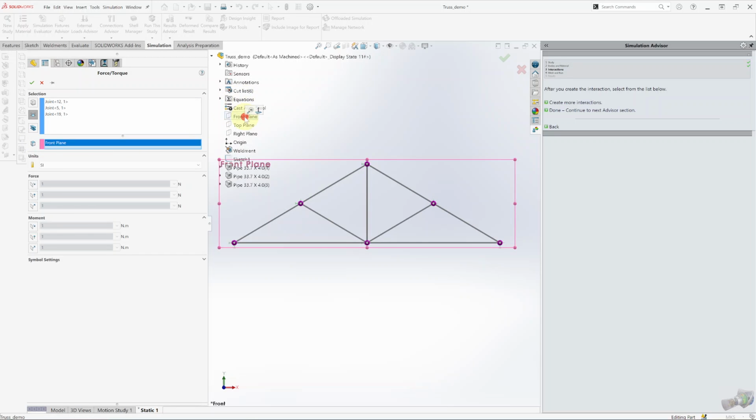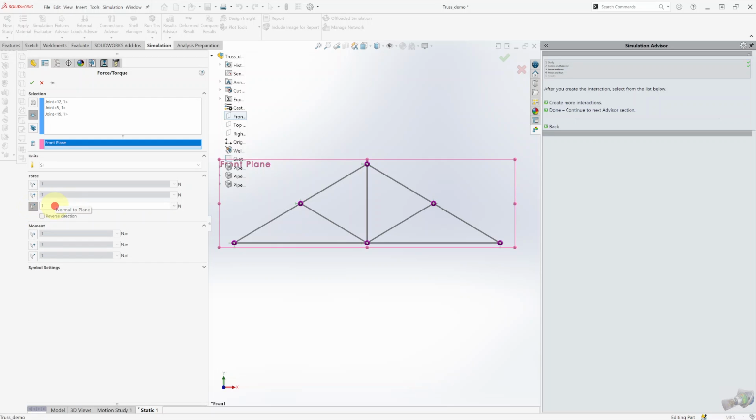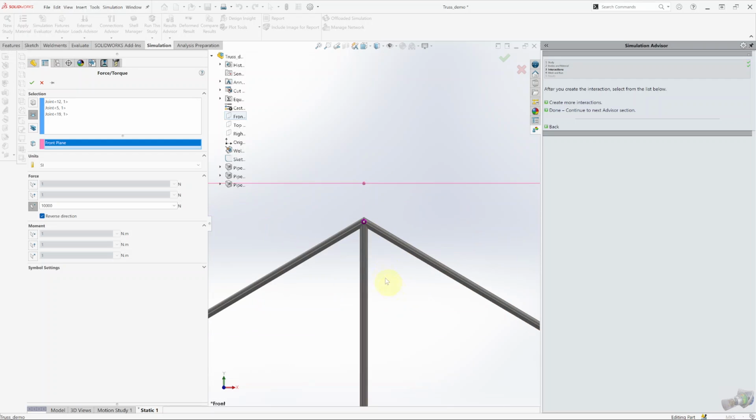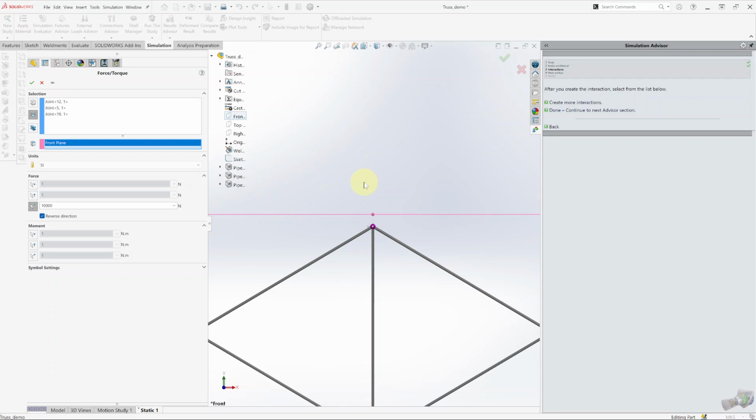Reference geometry will use the front plane again. So that means that we will use the same direction that the X, Y, and Z axis. And we want to apply some forces, 10,000 Newton on Z, and that should be on the direction going down. Let me check what we see. Oh, not on Z, sorry, on Y. On Y.